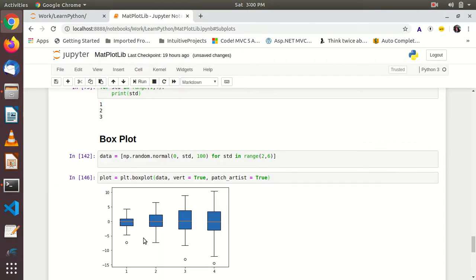And you can see this is called the quartile range, the percentile range. So this is 0 to 25 percentile, this is 25 to 50 percentile, 50 to 75 percentile, 75 to 100 percentile. These are again the same: 0 to 25, 25 to 50, 50 to 75, 75 to 100. And these points you are seeing are basically the outliers. So using a box plot we can find how many outliers are present in the data.